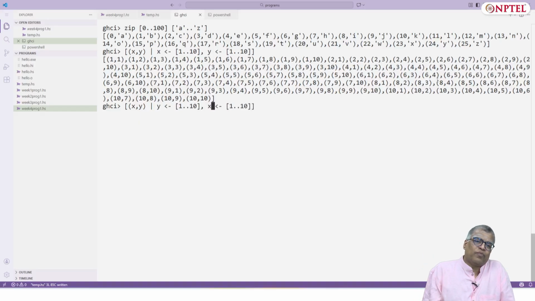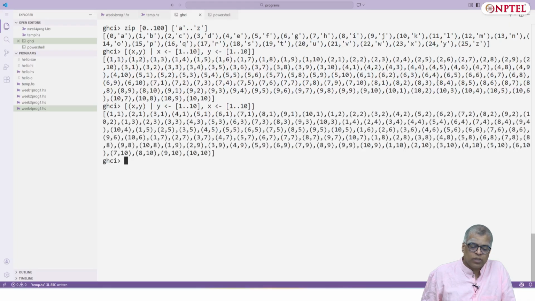Now you will fix a value of y and then run through all values of x. Okay. So you have 1 1, 2 1, 3 1, etc., all the way till 10 1, and then 1 2, 2 2, 3 2, etc. Okay. This is just to illustrate what happens with the list comprehension.